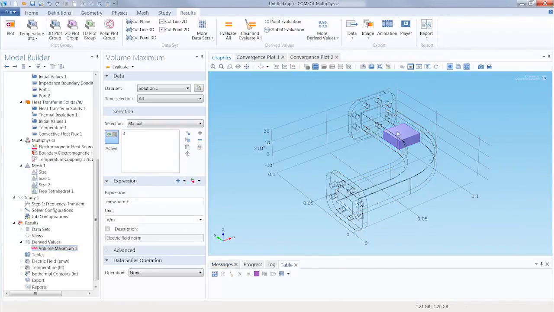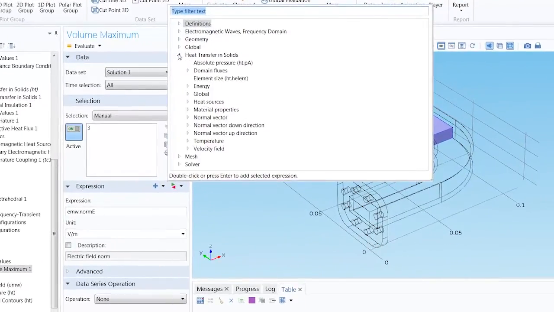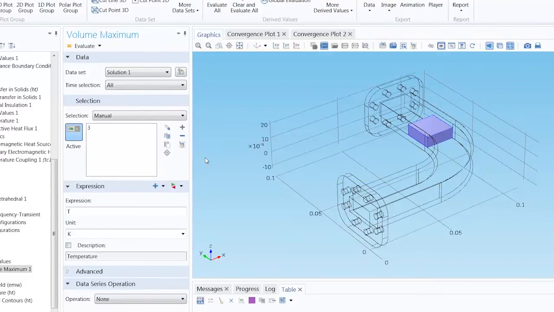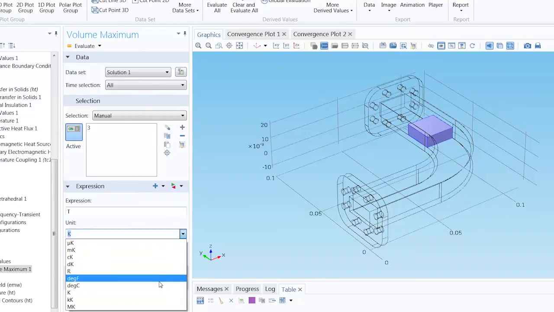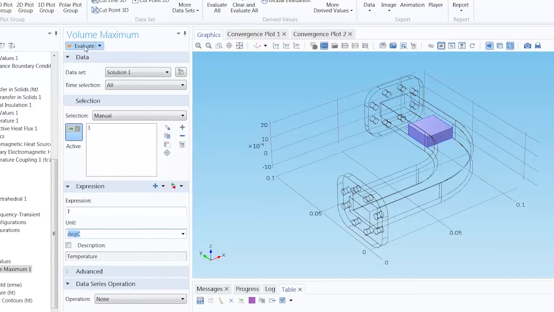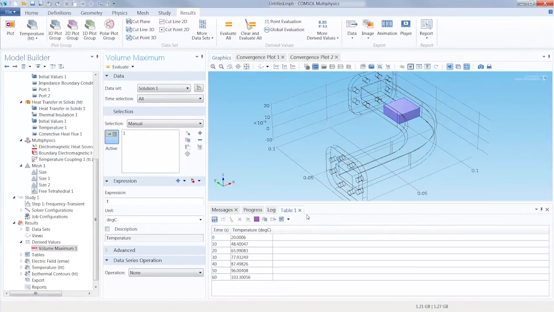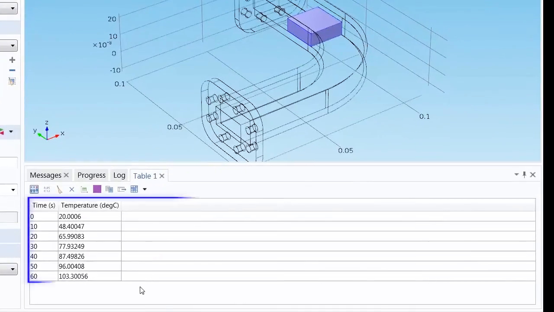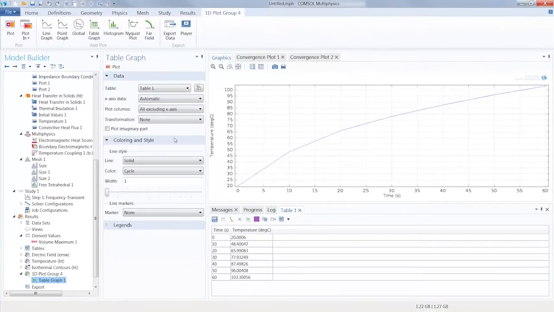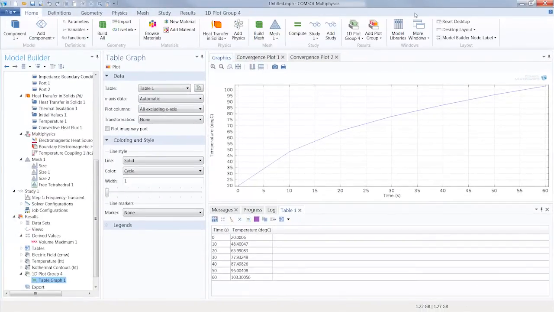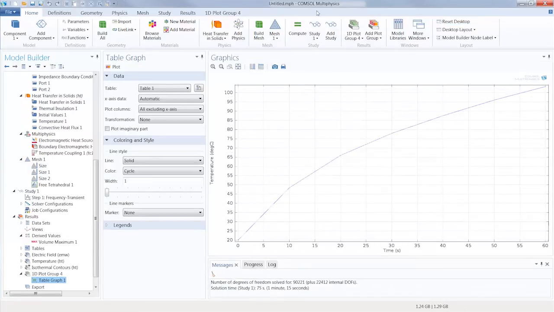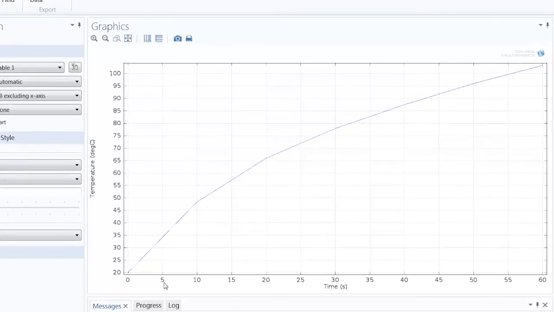Apply it to the dielectric block. Click Replace Expression, and from the menu, choose Heat Transfer in Solids, Temperature, Temperature T. Change the units to degrees Celsius and click the Evaluate button. Next to the Messages tab, a table is generated containing the stored values at each time increment. Click the Table Graph button to automatically create a 1D plot group node with a table graph plot, and we can see how the dielectric block heats up for 1 minute of operation.